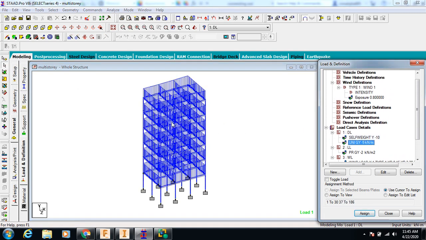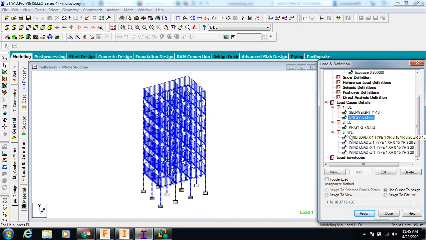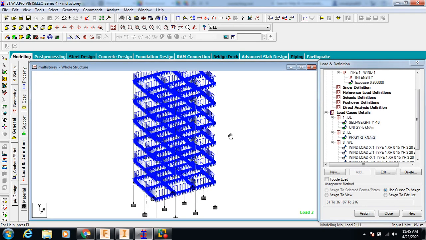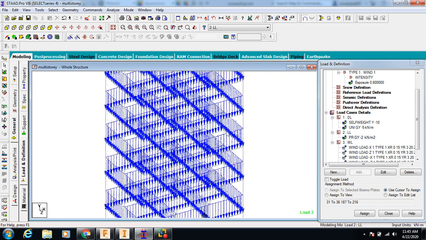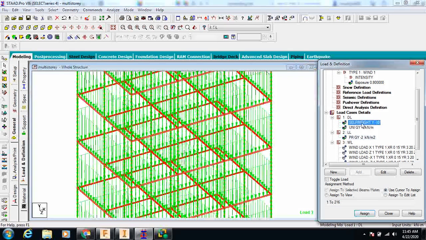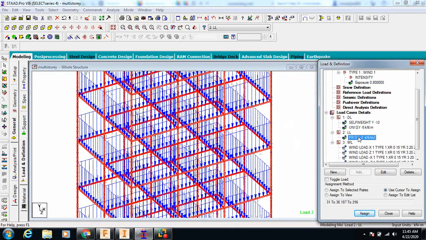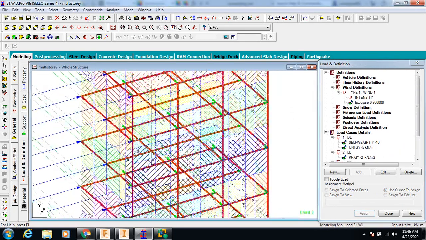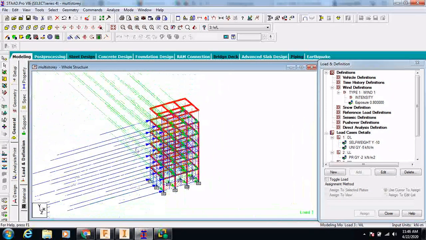And if you will apply, see here, you can see this is acting here. This is acted on plate. You can see I am zooming it, self weight is acting here like this. This one is acting here. This one is acted on plates also. And wind load, you can see. I am minimizing this. You can see the wind load is acting here.